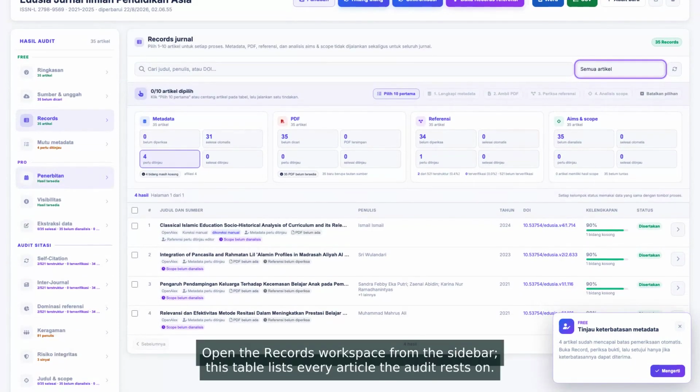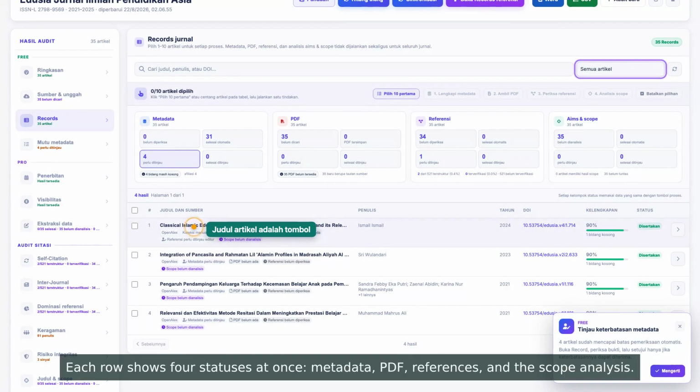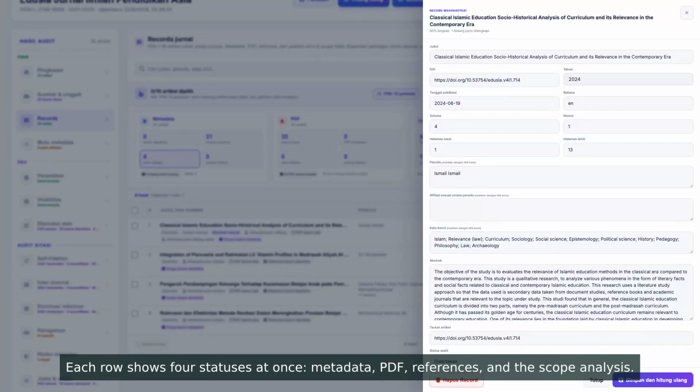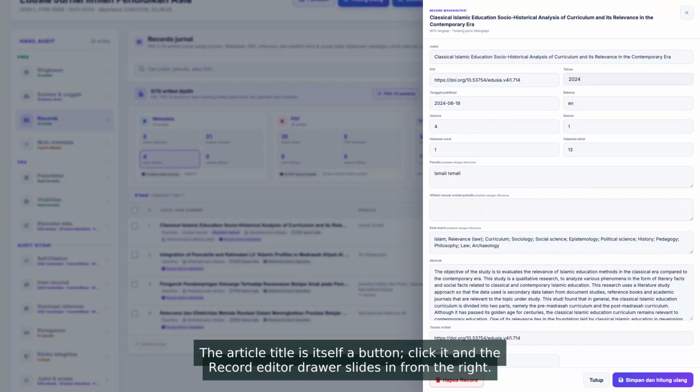Open the Records workspace from the sidebar. This table lists every article the audit rests on. Each row shows 4 statuses at once: metadata, PDF, references, and the scope analysis. The article title is itself a button. Click it and the record editor drawer slides in from the right.